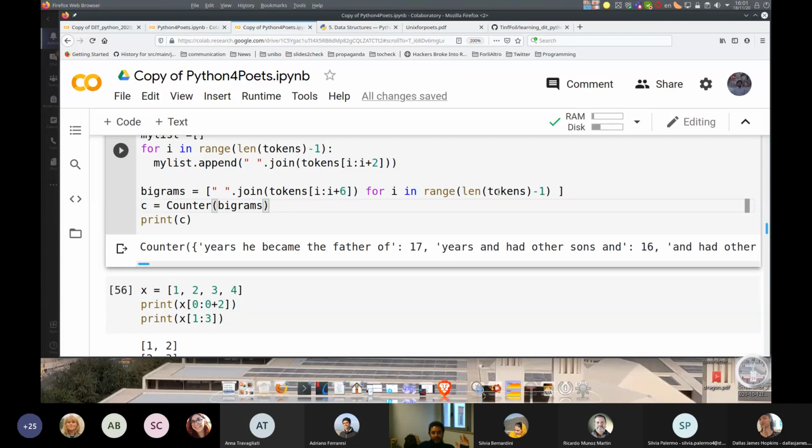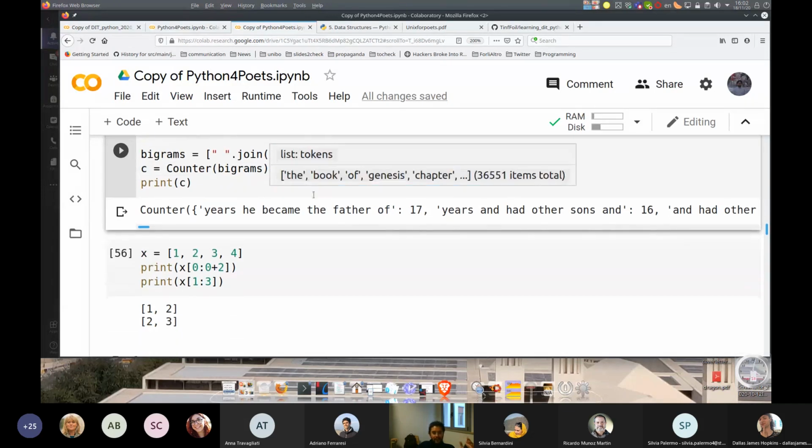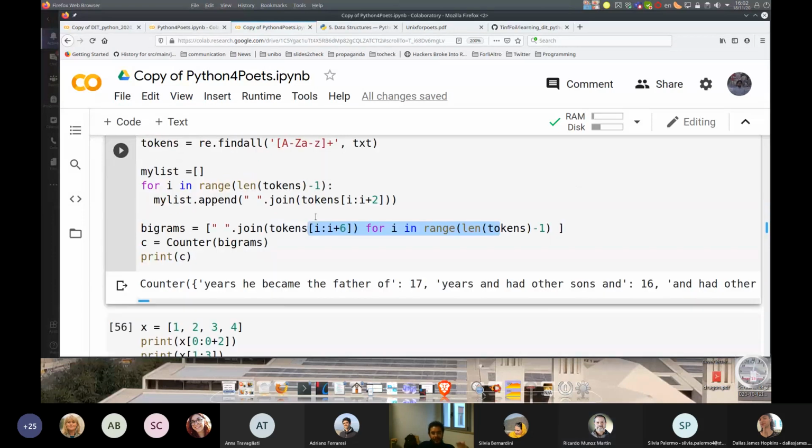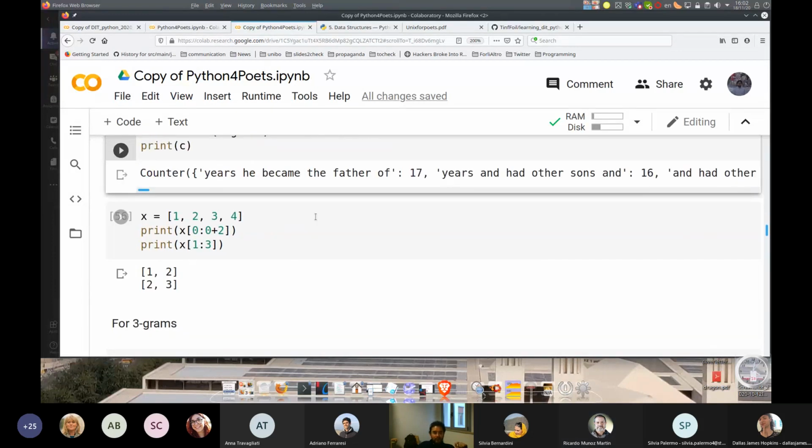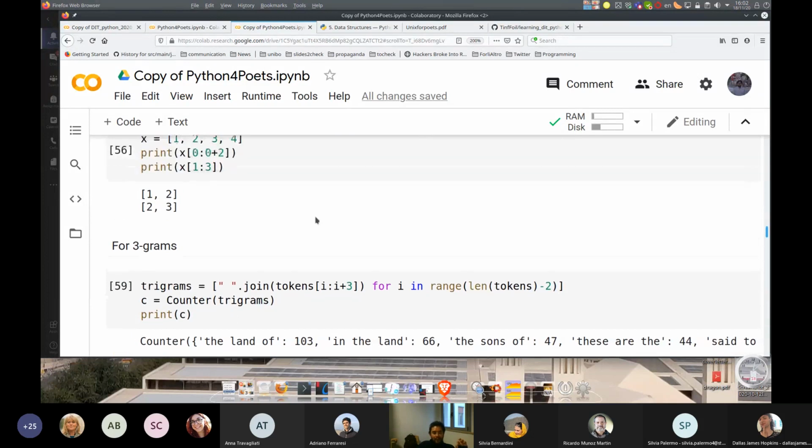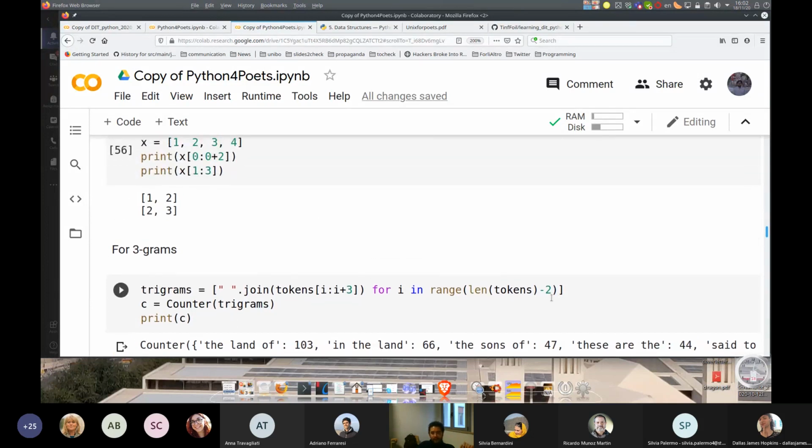It is not triggering it because I'm not using defensive programming, and this is misbehaving. Basically, at the end, I'm getting a bigram. If you want to get trigrams, you need to subtract 2 here. So you go all the way from token 0 up to the end minus 2. So at the end, you're going to get the final trigram.